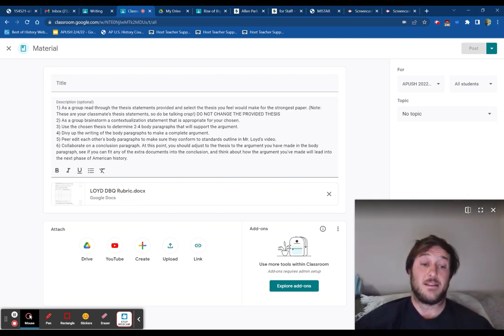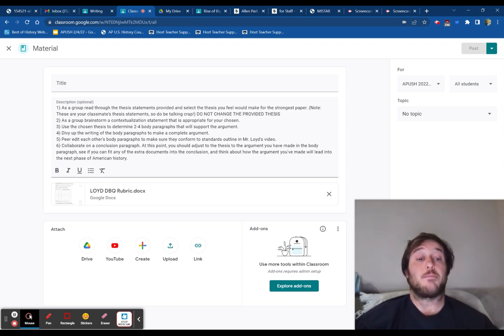Once you have done that, what I'm going to ask is that you divvy up those body paragraphs amongst you. For most of you, that will mean one body paragraph apiece. For my group of 4, maybe you'll have 2 people that are going to team up on a body paragraph. But you're going to write that body paragraph that is going to support that thesis.